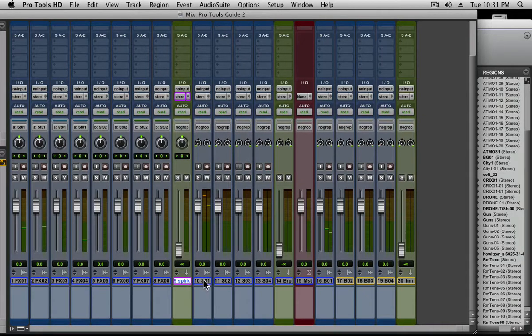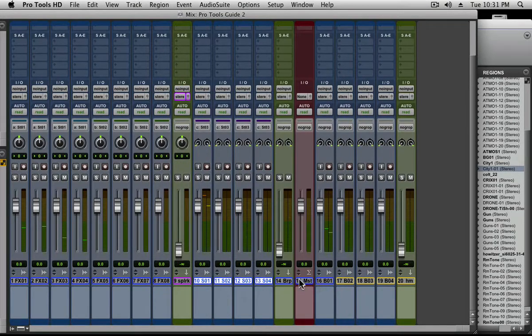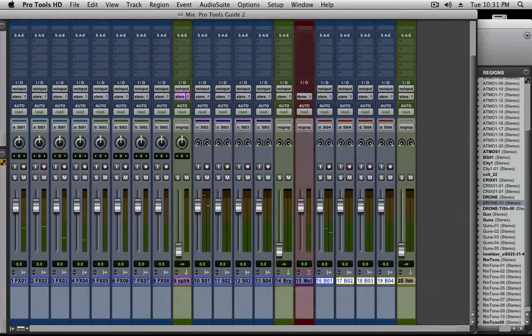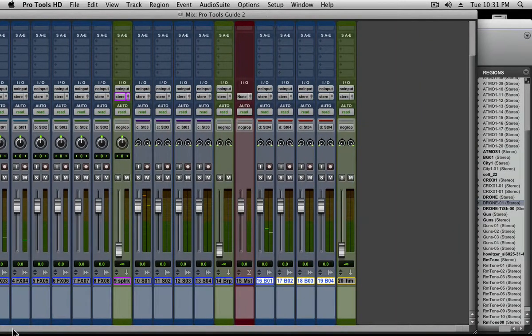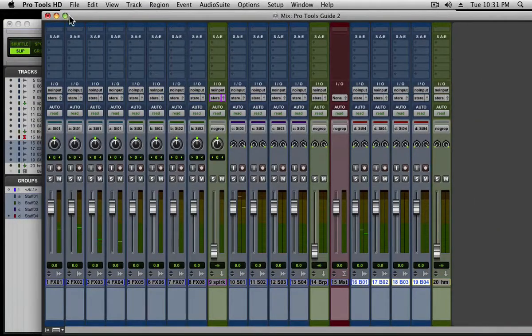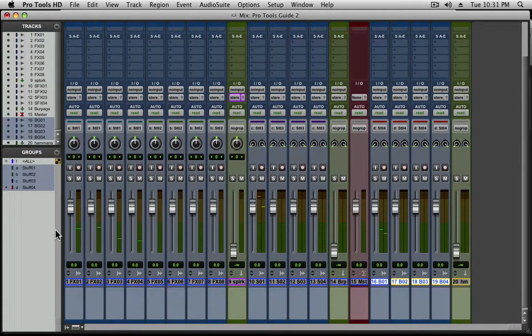Click this guy, shift click that guy, Command G for create a new group, paste 2, enter. I want to skip the aux track. I want to click that, shift click that, Command G, Command V for paste 3, and then skip the aux, skip the master, go over to these 4 audio tracks, shift click, Command G for group, Command V for paste, and hit the number 4. And now if I look at my groups list, I've got stuff 1, stuff 2, stuff 3, stuff 4.